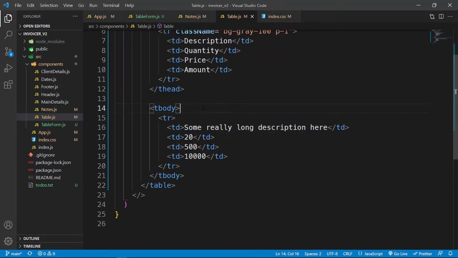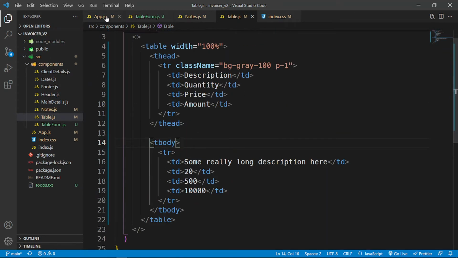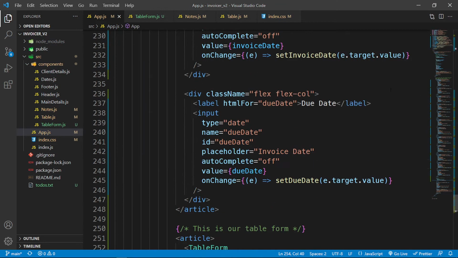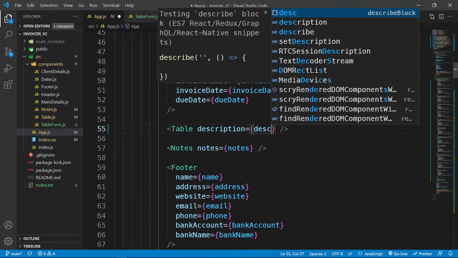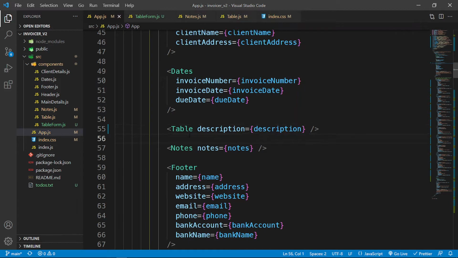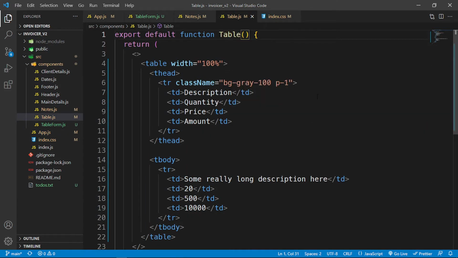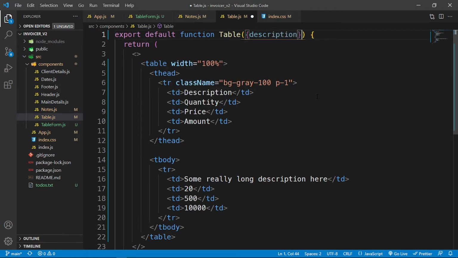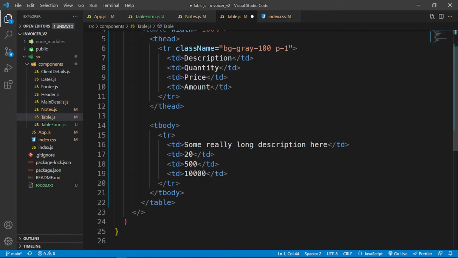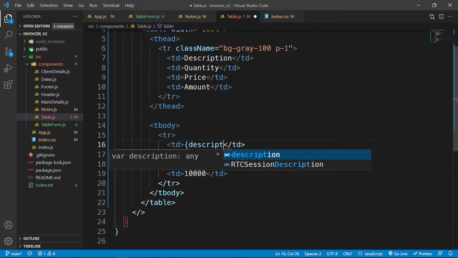Okay, so we can do that by doing this. We can go into app.js, and then we can find out where we have our table, and inside our table we can set a prop called description and set it equal to the description state value, like so. And then inside our table we can destructure the description, like so. And then right inside here, we're going to be rendering out the description that we type in.